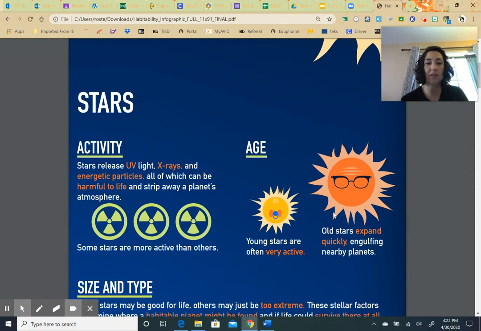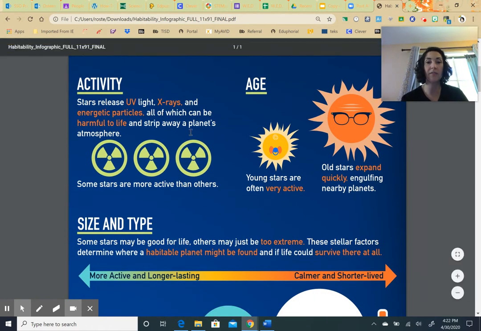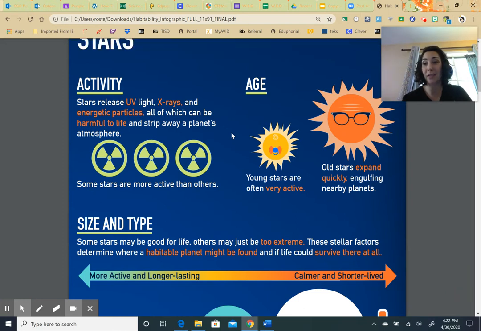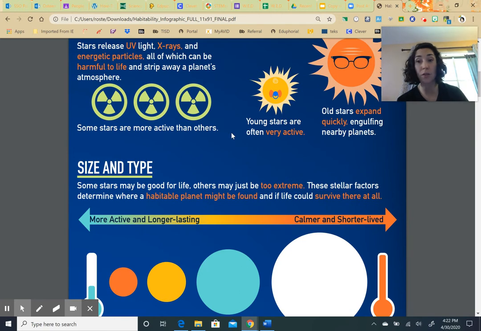So, the first thing this talks about is stars. This is talking about how stars, because of the different types of light rays that they let out, you have to have the right kind of star, and you eventually have to be the right distance from that star in order to have life. So, what we really want is a star that's not too big, that's not too small, and we've got that. Our sun is the perfect star.